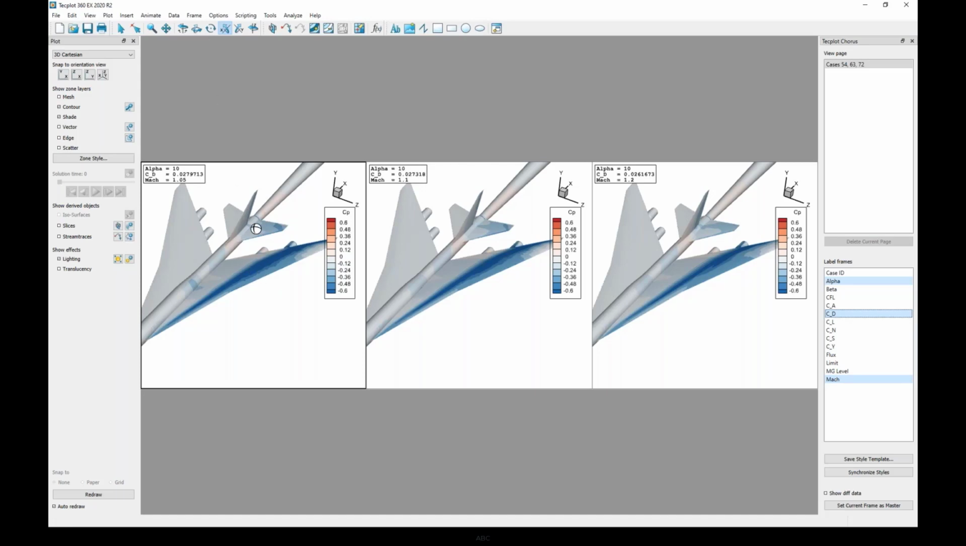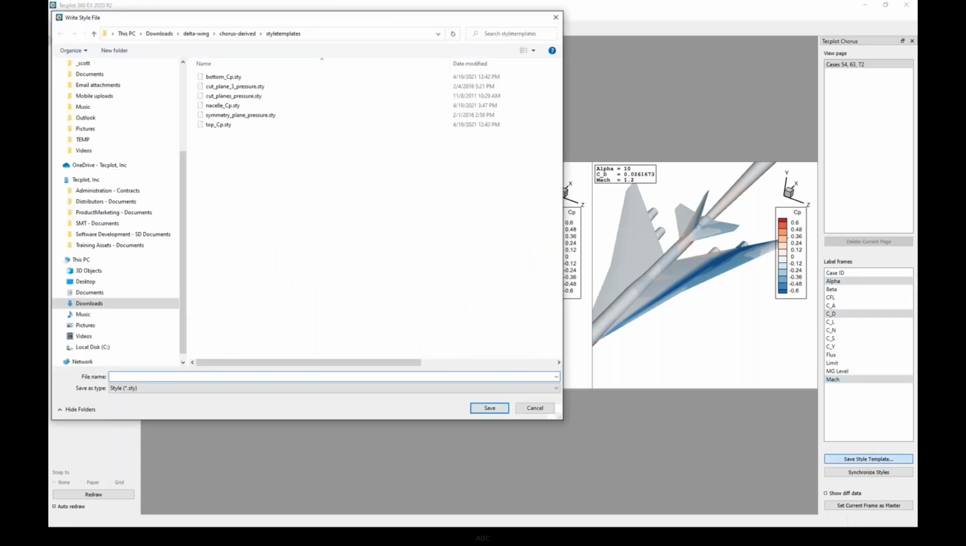Okay, so let's say I really like this view and I want to look at other cases with this same view, or I want to create images across my entire Aero database with this view. Tecplot Chorus offers this save style template. Really all this is doing is saving a Tecplot style sheet, and it's saving it in a very specific location such that Tecplot Chorus can then find it when it's saved.